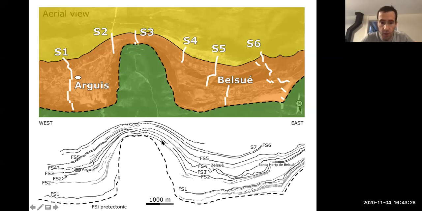So this is very important, because it already gives us a view that, if the sedimentation rate is constant, then the fold was growing very fast at the beginning, and then less and less quickly towards the end. At the end, it stopped growing because everything goes above it without thickening in the syncline and thinning on top of the anticline. But remember, it's the ratio between tectonics and sedimentation.